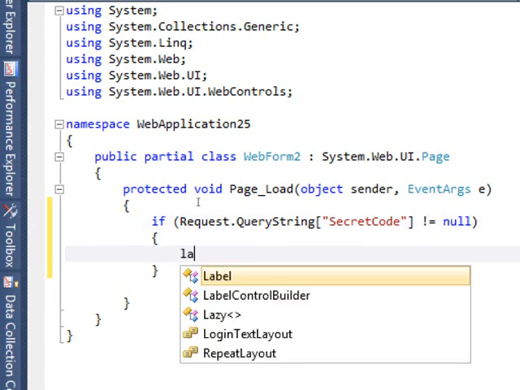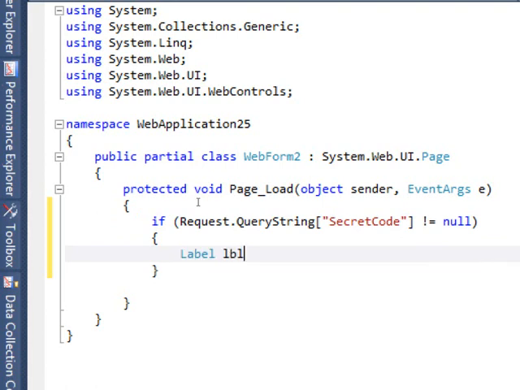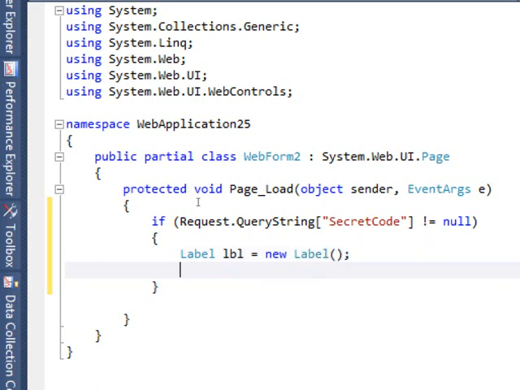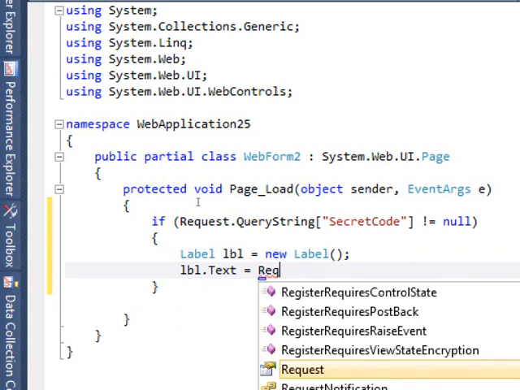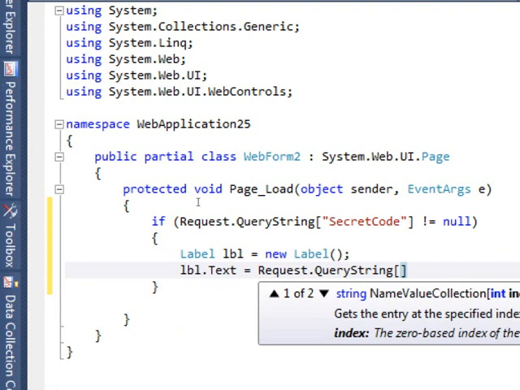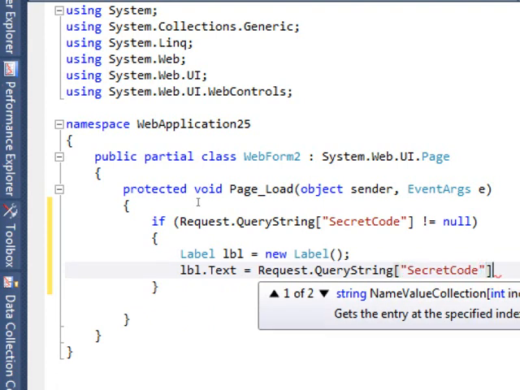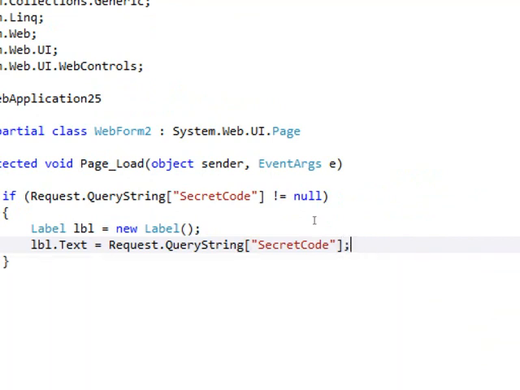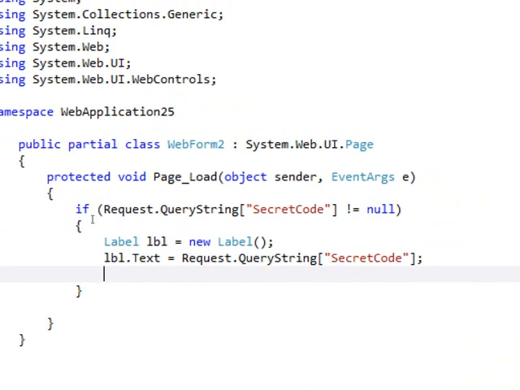I will create a label. Directly I will create a label, lbl, I'm not going to switch between them. Equal to new Label. Then I'm going to set lbl.Text equal to whatever I got from the string. So I will say Request.QueryString, paste, .Value. I'm going to get that string. Now this is the label.